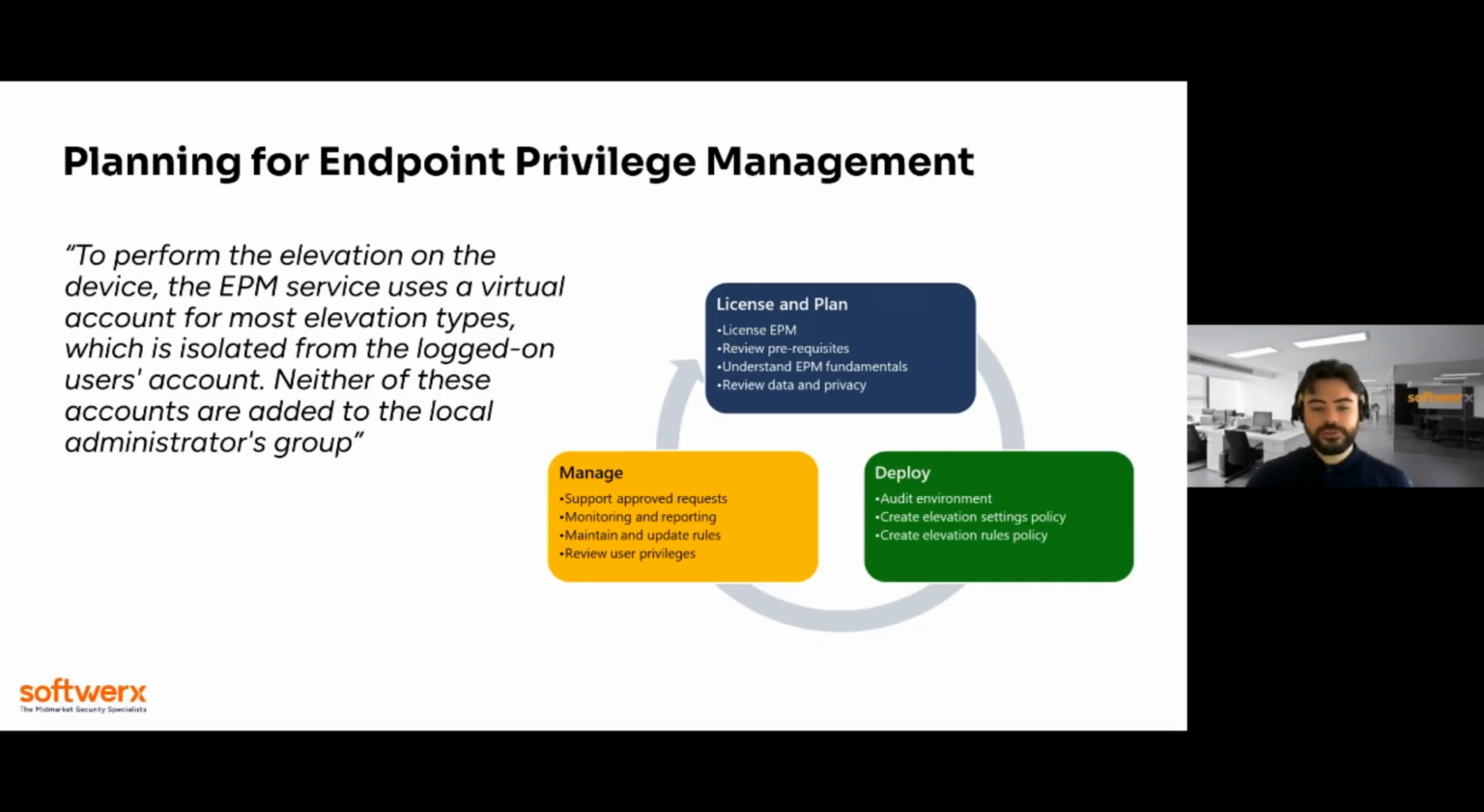If you do have the license, you can start to run through the prerequisites, which we'll touch on a little bit more as well. And then understanding the fundamentals. The fundamentals is largely what I've just spoken about, how endpoint privilege management works, following your zero trust, following your elevation requests, support approvals, your IT admins and your reporting, understanding how it really works. And then reviewing your data and privacy. That's a large one in pretty much every solution, is you need to review, constantly monitor.